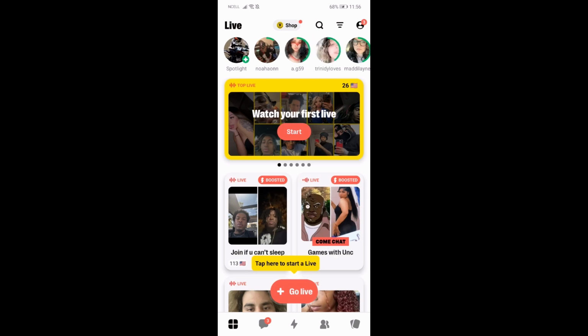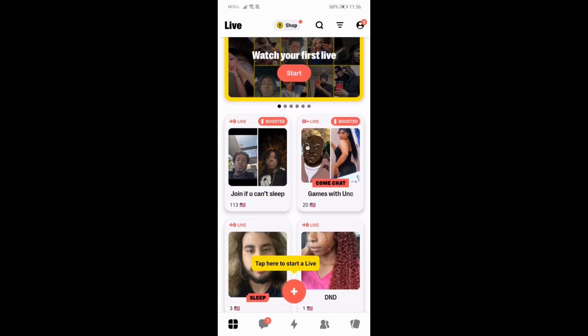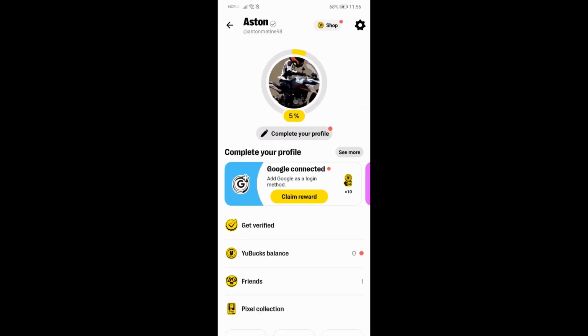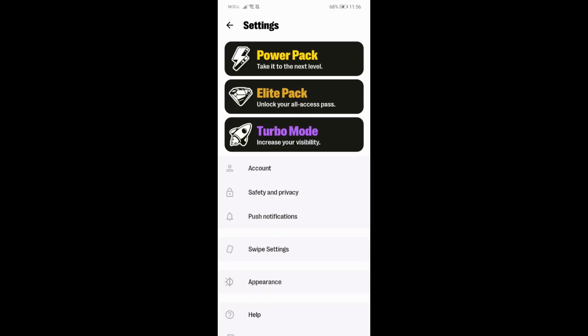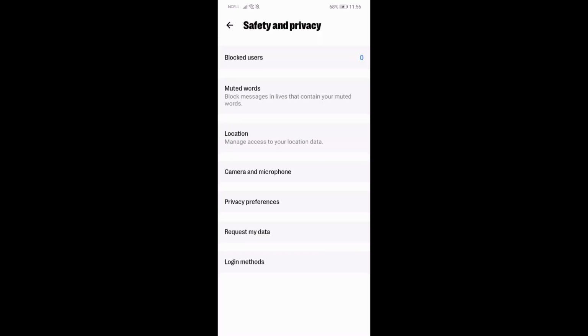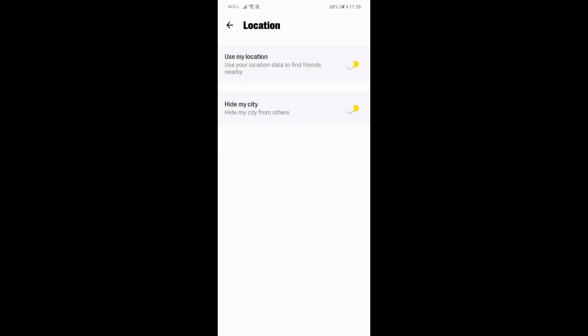So firstly, what you need to do is go to your Yubo app and then log in with your account. Once you do that, just go to the profile of your Yubo. It will be on your top right corner. Once you go over here, just go to settings, again on your top right corner. Now from here, just go to safety and privacy. So from here, just go to locations option.